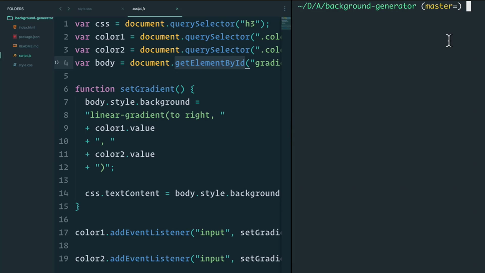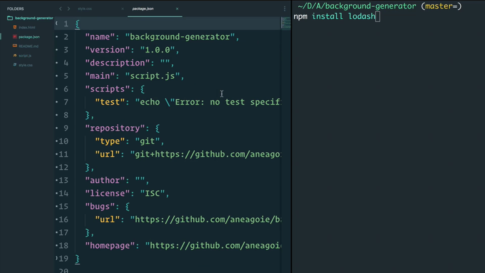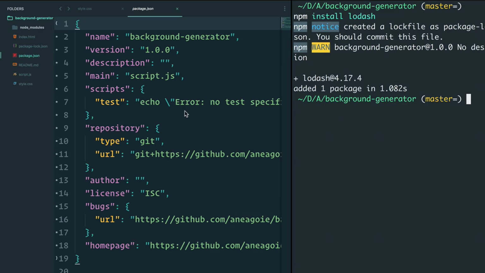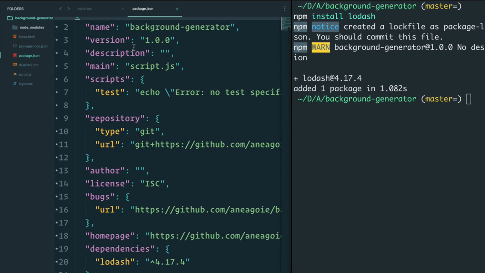So what I'm going to say is npm install lodash. And I'm going to open up the package.json file to see if it changes while we do this. I'm going to press enter. Now, if I go into my Sublime Text, we see that package.json just added a new line. It says dependencies, lodash, and this is the version of Lodash that we've downloaded.